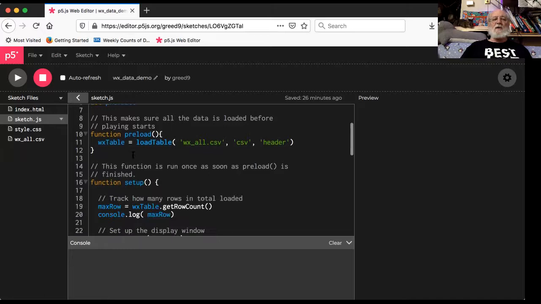There are 3 functions that you need in almost every P5.js program. The first one you see here on lines 10 through 12 is called preload. That function is run at the very first, before any other code is run. That's where you need to put operations that might take a long time. Now, reading in that weather.csv file takes several seconds, and of course, that's an eternity in computer time.